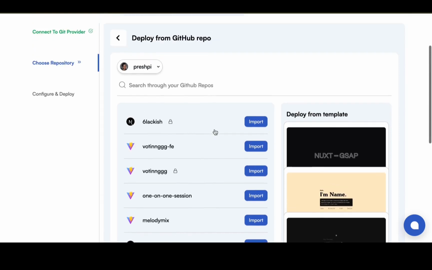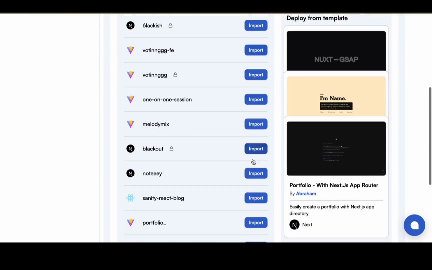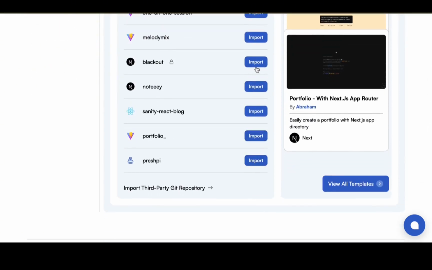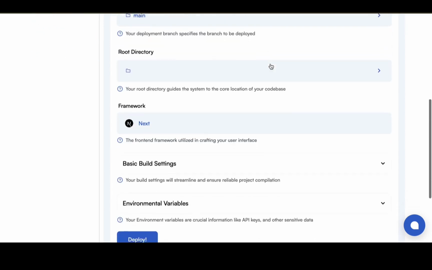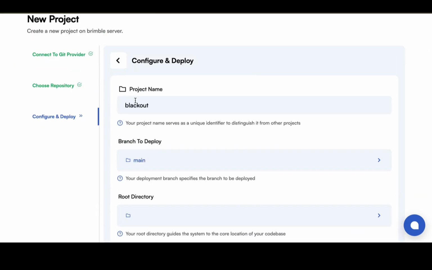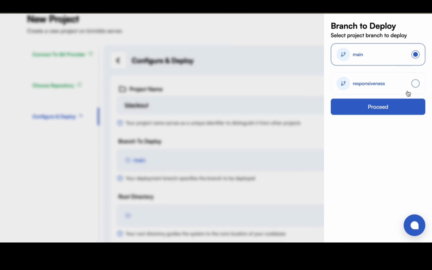Let me pick this one, Blackout. I built it with Next.js, so we're going to try to host it together. This is the project name. The branch I want to deploy is the main branch. You can also see the other branches I have there, but we're just going to deploy the main branch.